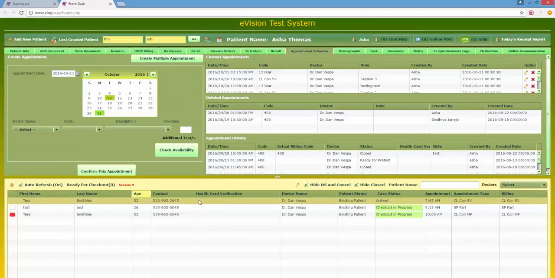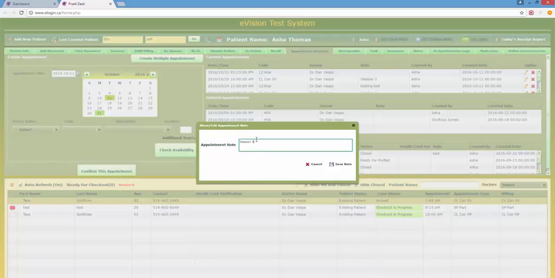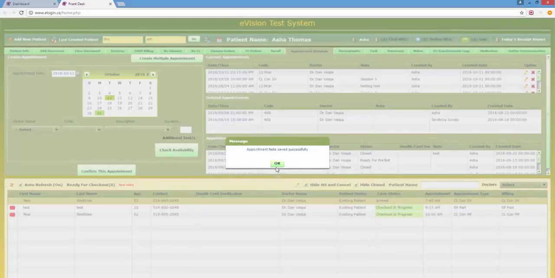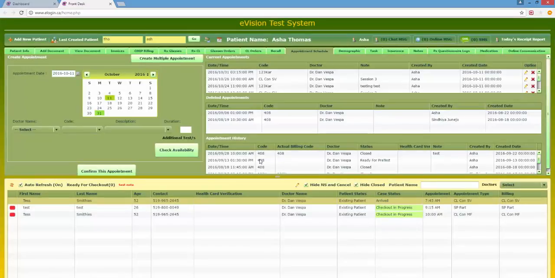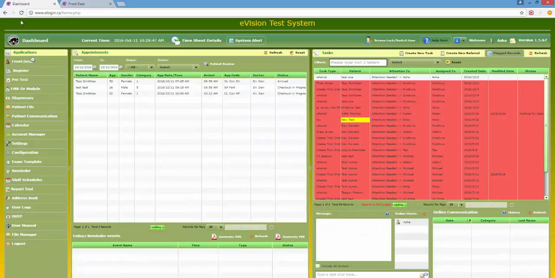You also have a button that helps you to edit any appointment notes for that particular day. All that you need to do is choose the patient, click this pencil button right here, and then type in any appointment note for that particular appointment, and you can always go ahead and save that note. These are some of the changes that have been brought about with respect to front desk.